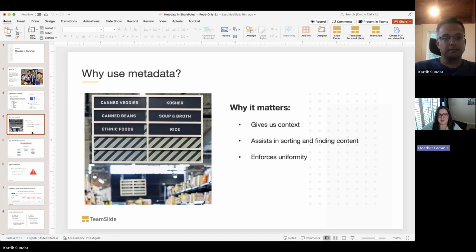Essentially, we're going to create uniformity here. And that's good news, because if you have a disorganized SharePoint site, this will just help you kind of get things under control by creating a taxonomy and applying metadata to files and folders, so you'll better find what you're looking for.